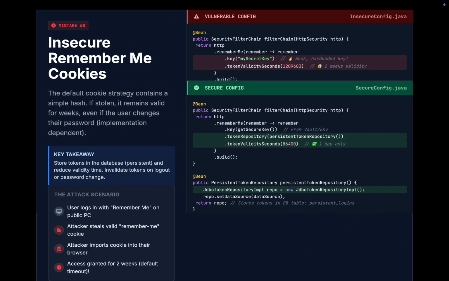Mistake number 8, insecure Remember Me cookies. The Remember Me feature is convenient for users. They don't have to log in every time they visit your site. But if implemented incorrectly, it creates a persistent authentication vulnerability.